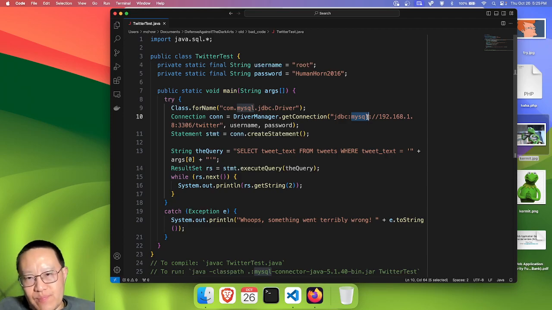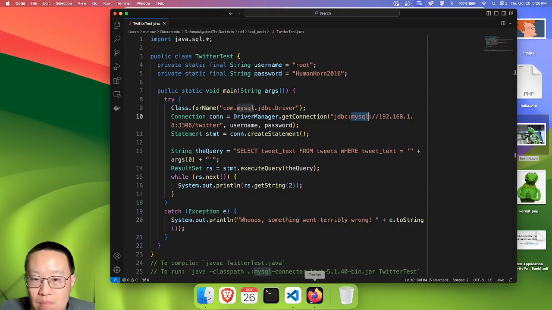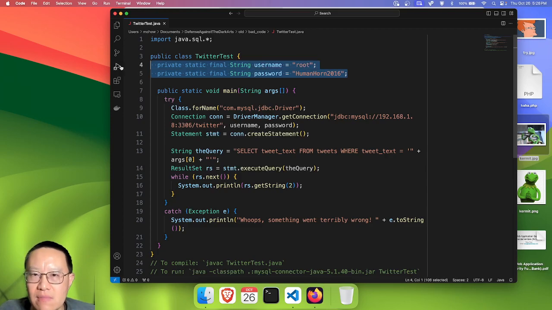So what's the solution? What can you do? What should you do? How do you prevent the hard-coded? What should you do instead of hard-coded username and passwords? Anyone know? What's the alternative? The simple answer. Anyone know how to store credentials like this safely and not hard coding?